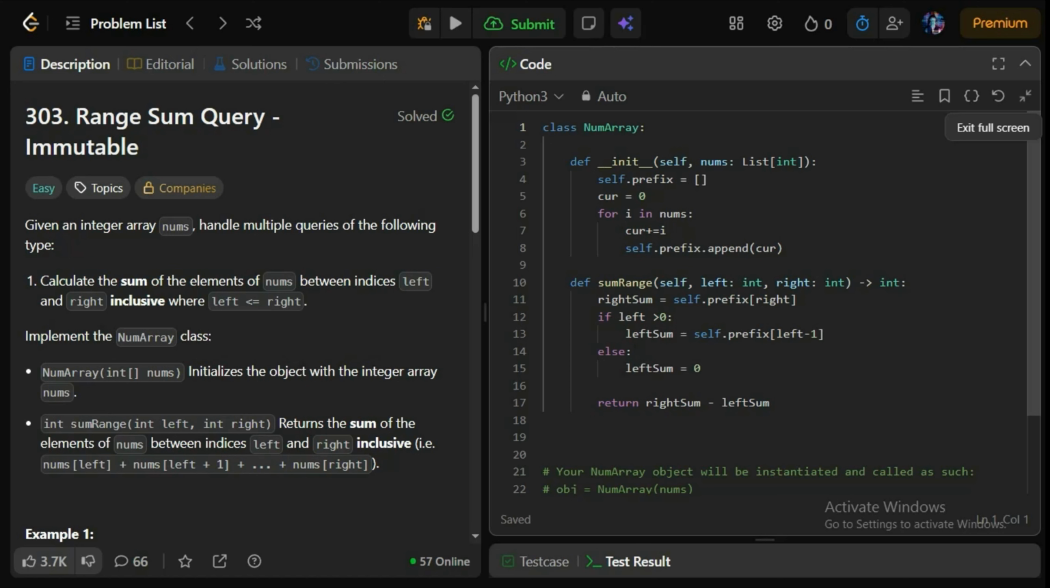Here we are given an integer array called nums, and we are handling multiple queries of the following type. First, we have to calculate the sum of the elements of nums between indices left and right inclusive, where left can be less than or equal to right. We have to implement the NumArray class, in which the NumArray function will initialize the object with the integer array nums, and in the sumRange function we are going to return the sum of the elements of nums.